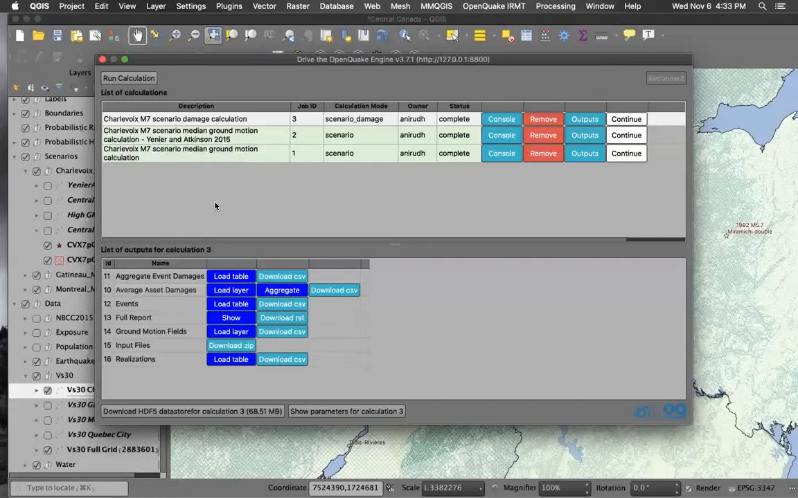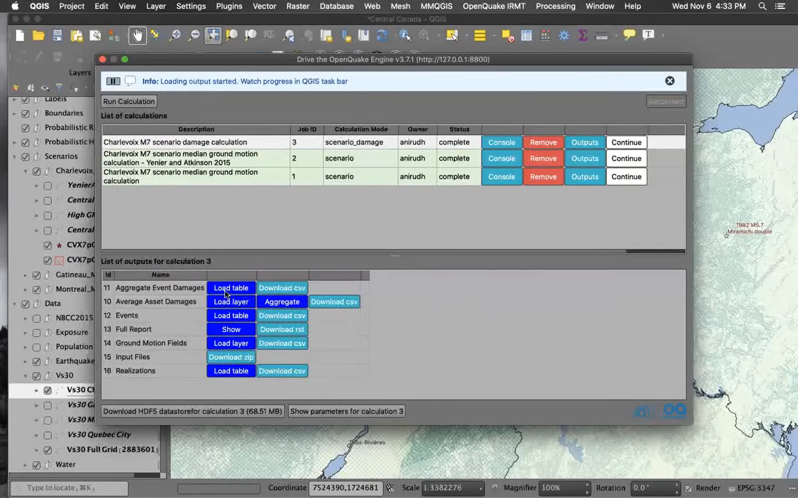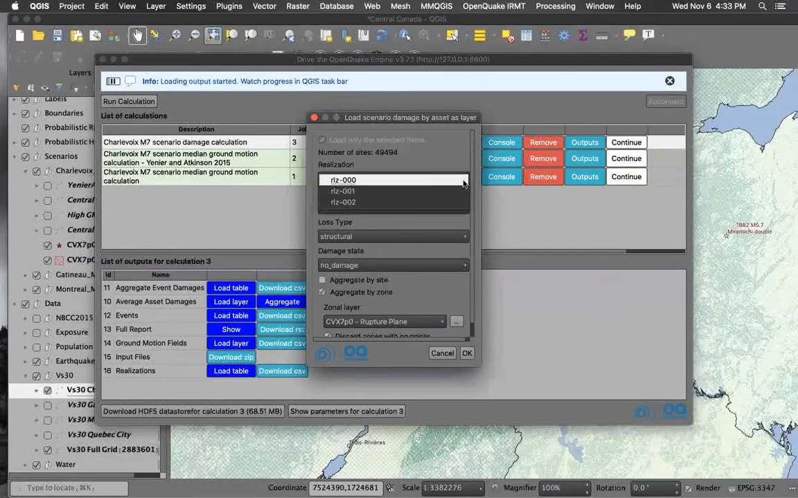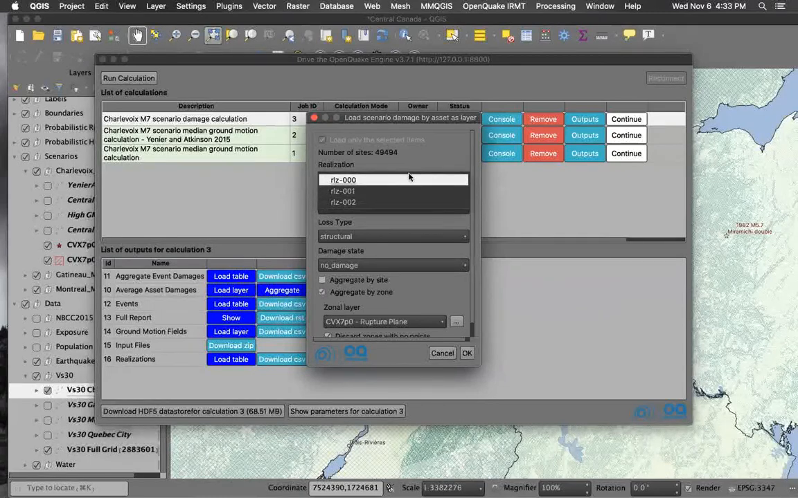So let's load that as a layer. In this case, the three realizations, they represent the same three GMPs, the central, high, and low. It's just the names are not appearing here. They're showing up as realization 0, 1, and 2. This one is the central. If you're not sure, you can look at the realizations output, load that as a table, and you see the realization ID and the name of the GMP.